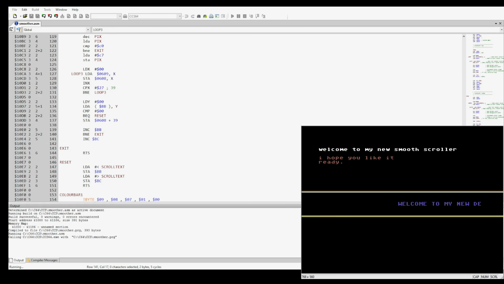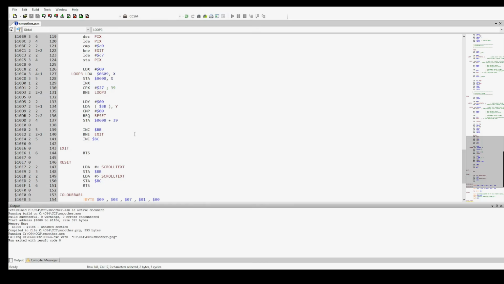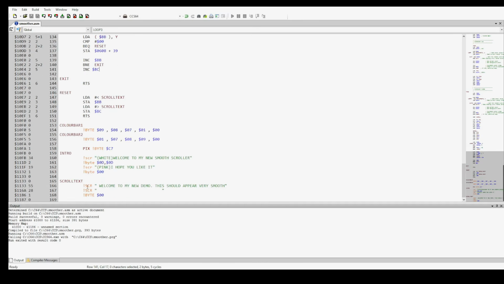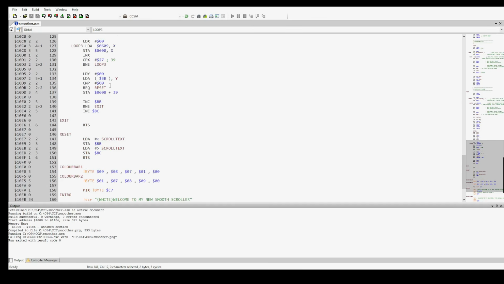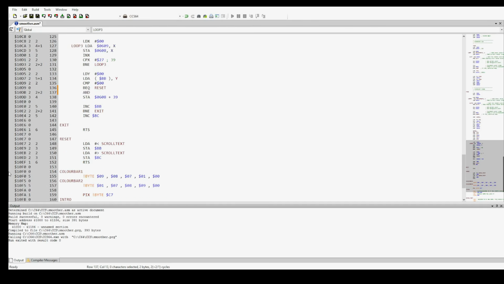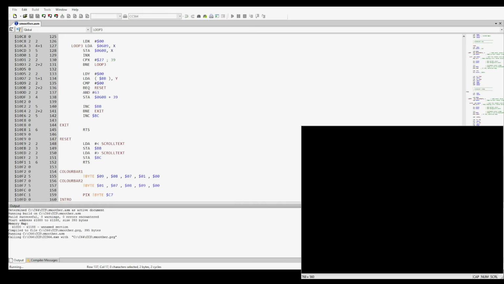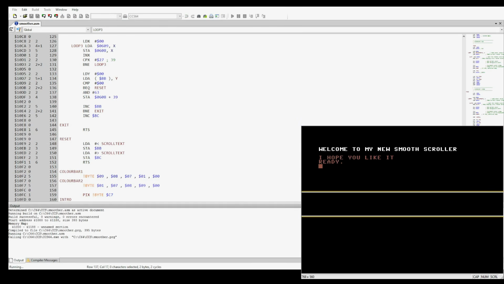Welcome to my new demo. This should appear very smooth. It shouldn't be in uppercase. However, we can just put and 63. Welcome to my new demo. We have smooth rasters. We have smooth scroll.